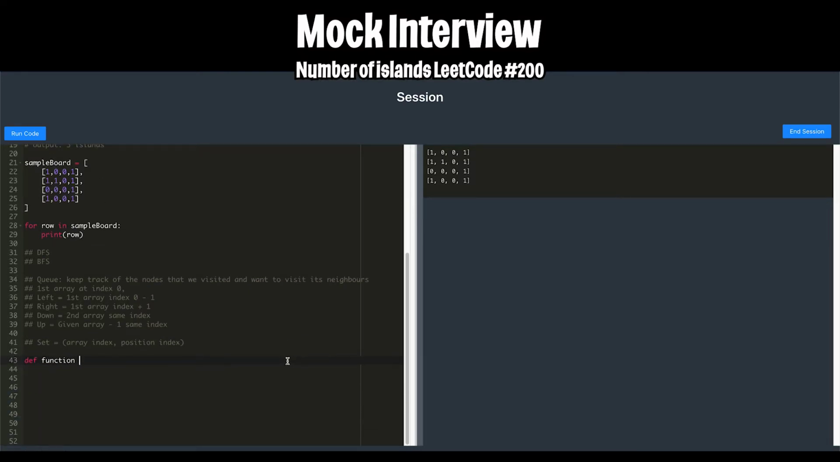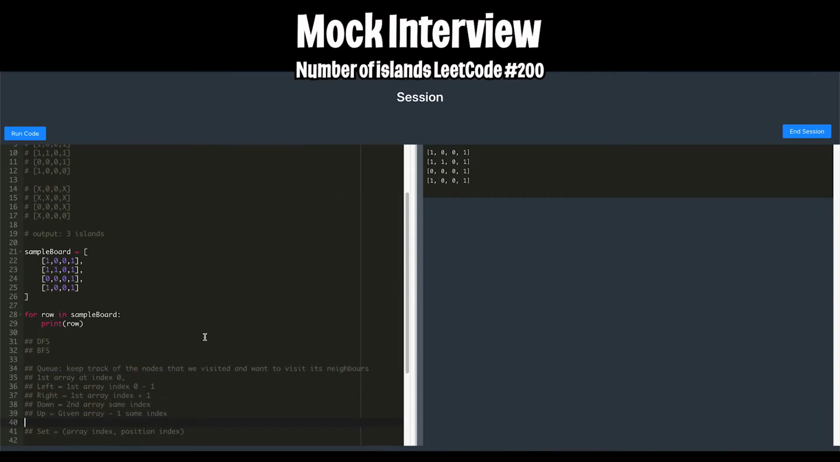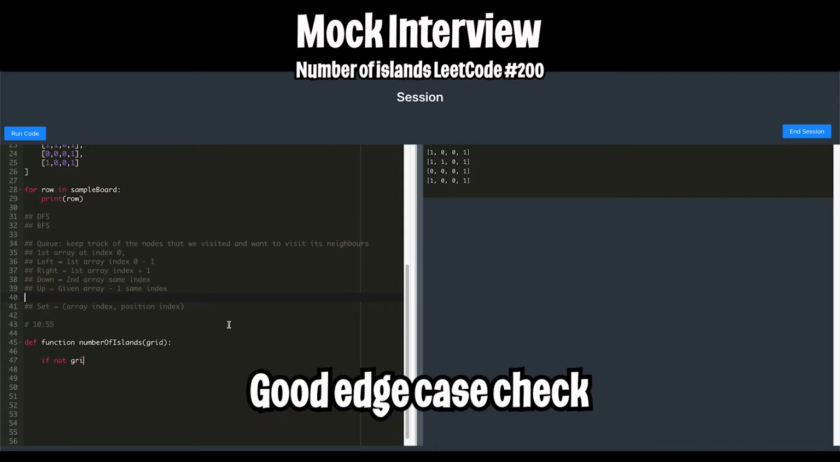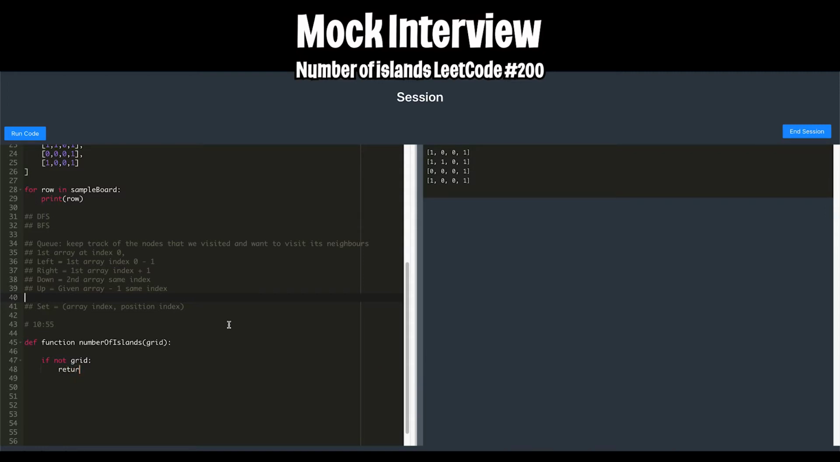Yeah, for sure. So I'm just going to create a function, and I'm going to name it numberOfIslands. And in this case, I'm going to get a grid as input. And first of all, I'm going to check if we don't have the grid, if it's not a valid input. Should I output? Yeah, so if there's nothing, you can just return 0. Okay, sure, sounds good.